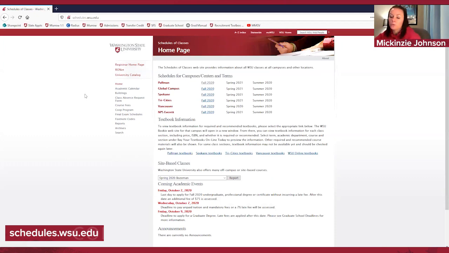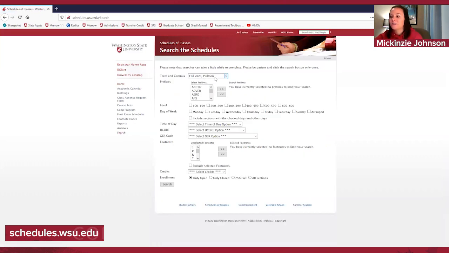So if you're wondering, well, what classes fill the arts requirement or what classes fill the diversity requirement? We recommend that students go here to schedules.wsu.edu and click on the search button found here on the left-hand side. Make sure you're selecting the right term and campus. So eventually you'll want to select spring 2021 on the Pullman campus if you're a Pullman student.